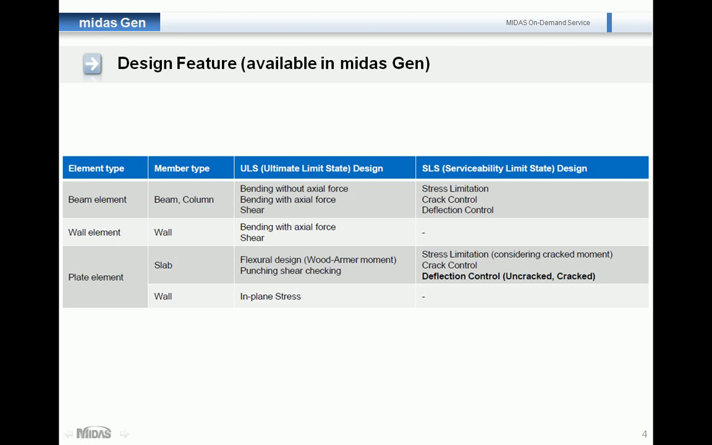In the serviceability limit state design, you can perform the stress limitation, crack control, and deflection control. Stress limitation, crack control, and deflection control are available for the slab.